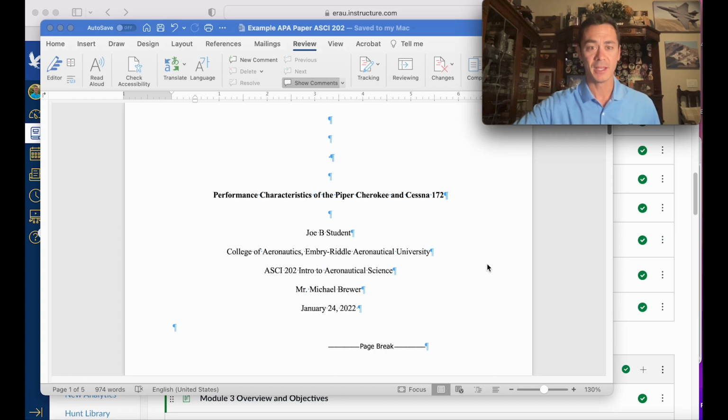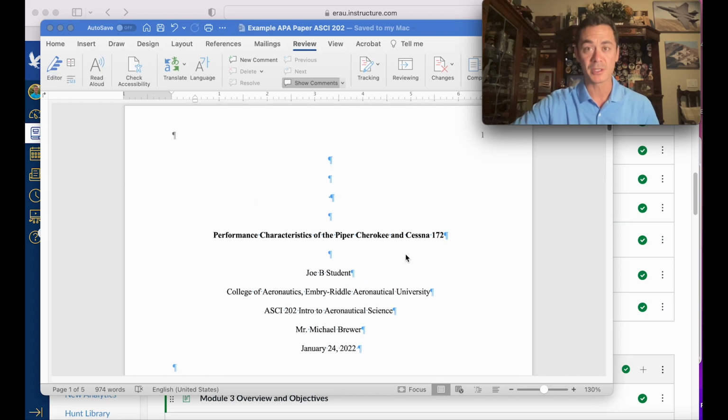Okay, back to this assignment. In this case, we're talking about the performance characteristics between the two aircraft. I realize we've already done this assignment, but I want to show you some pretty big formatting things. First off, use the template. Please use the template that was provided earlier on in this class, and essentially replace its content, because that's going to help you save a lot of work.